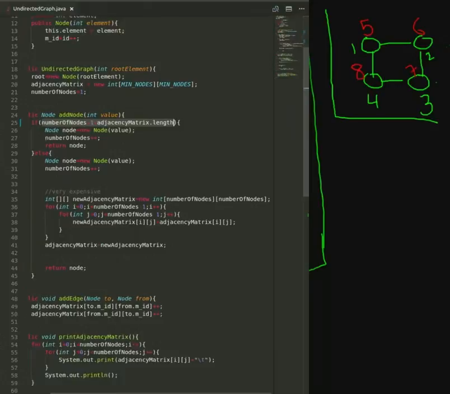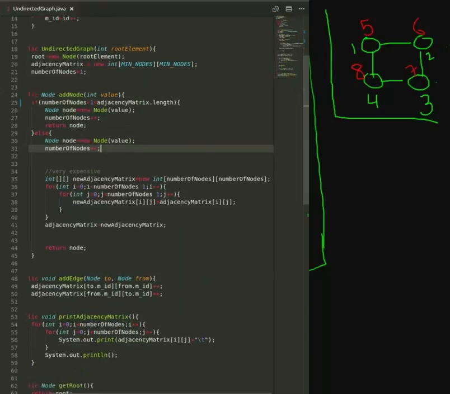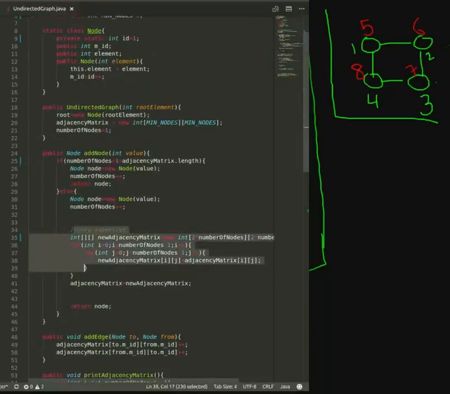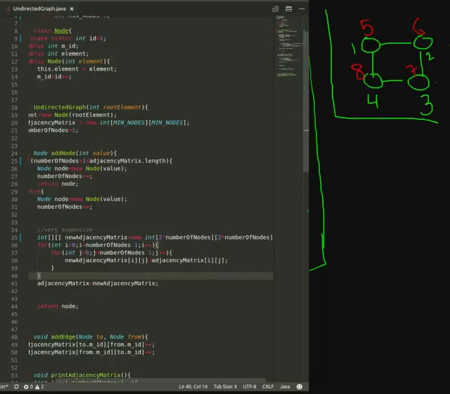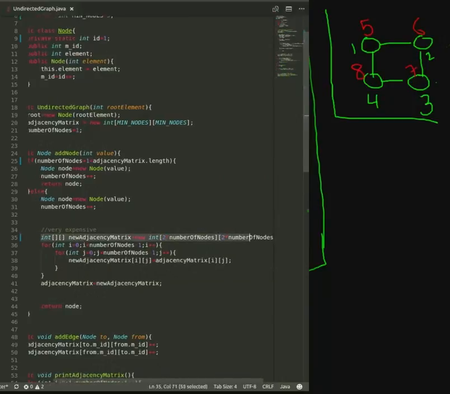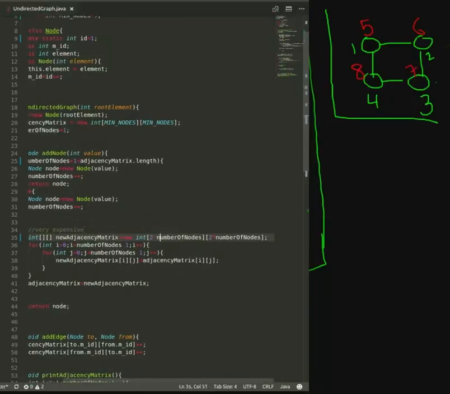So the first couple of steps are exactly the same. We create a new node, we increment the number of nodes, but this block of code is a very expensive procedure in terms of time. Here we're going to create a completely new adjacency matrix, and it's going to be 2 into number of nodes.